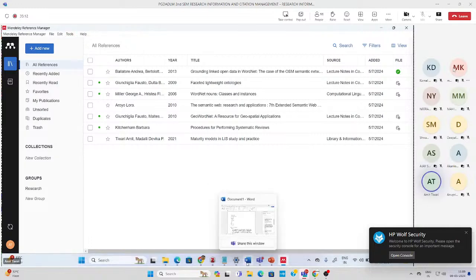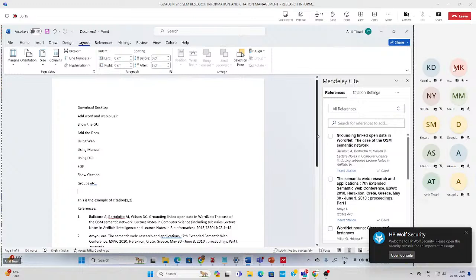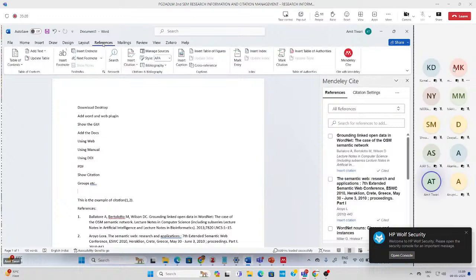Earlier, you may not have any reference in the references column, and this Mendeley Cite will not be there, but as soon as you select it and get it, it will be visible in your Word file. It will ask you, if a Word file is already open in your system, to close it first and then restart all the Word files, and from there you can add the Mendeley Cite in your Word file.